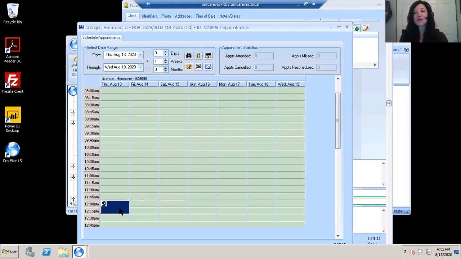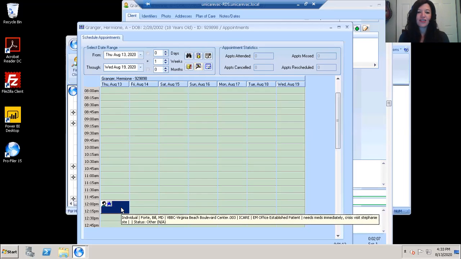So then I'm like, oh great, I know when your appointment is. Your appointment's Thursday, August 13th. This is a silly kind of icon. I don't know why the load icon is a stack of coins with an exclamation point either. Some of the icons don't make any sense. But you want to click on the hammer and you can hover over it, and you can see that this appointment is an E&M office established patient with Dr. Forte. Okay.